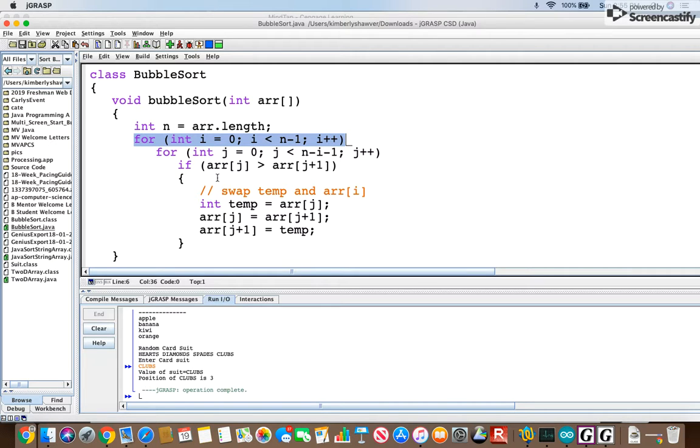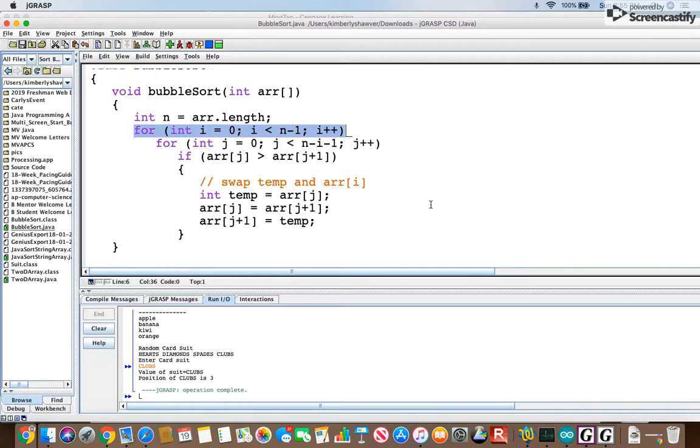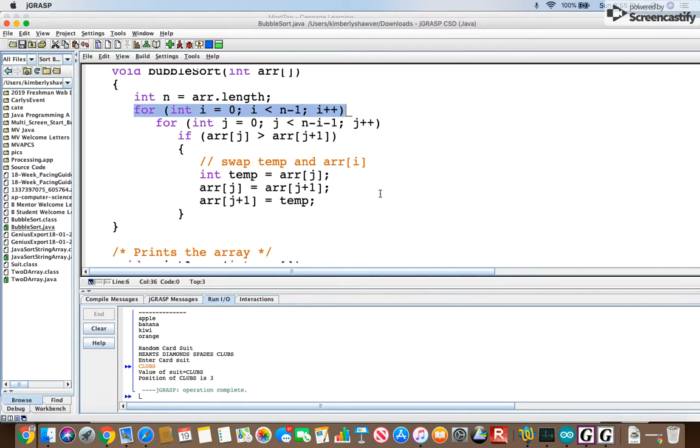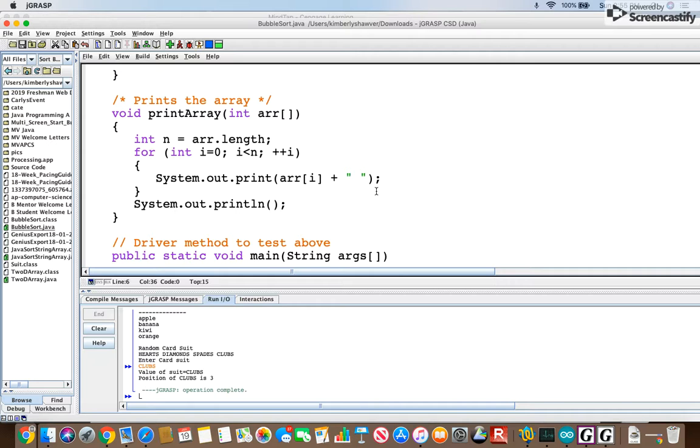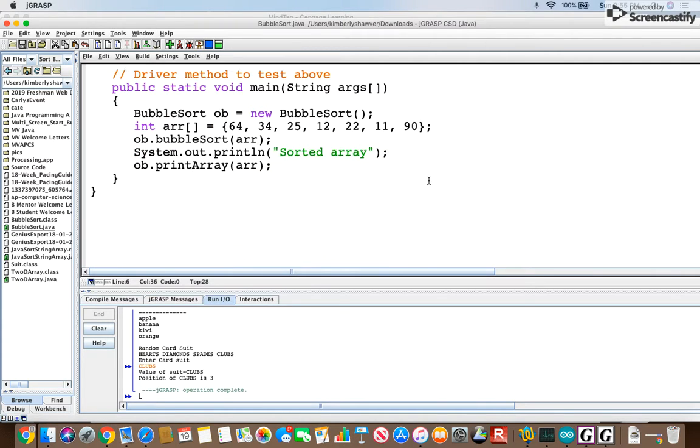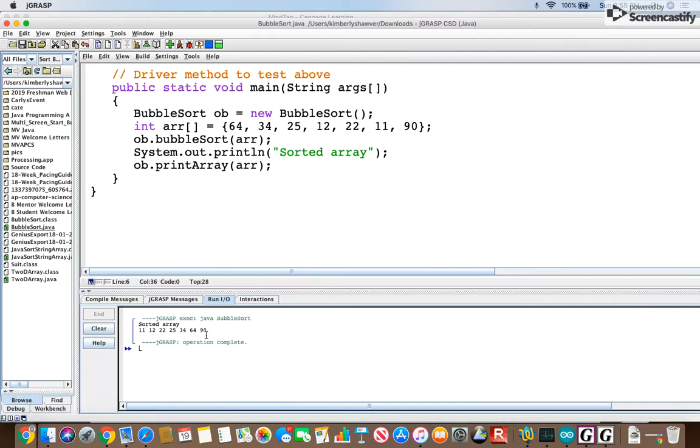And if what's in position 2 is greater than what's in position 1, then we're going to want to sort those elements of the array. So we're going to want to put the bigger one where the smaller one is. And so we use a swap algorithm. And then we have a method to print out the array. So here's our array.